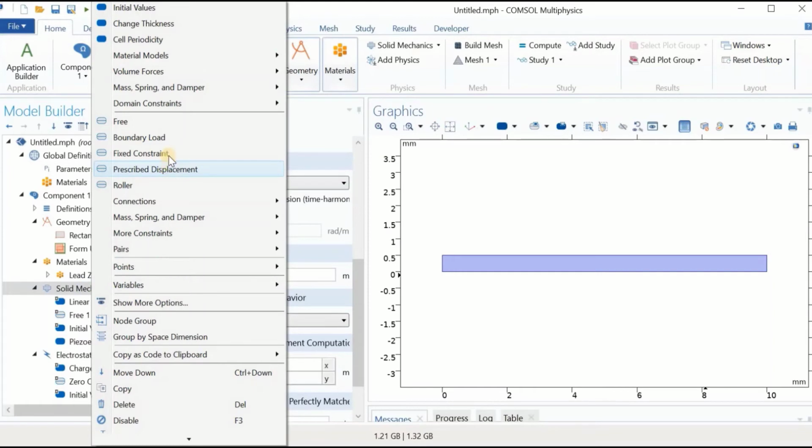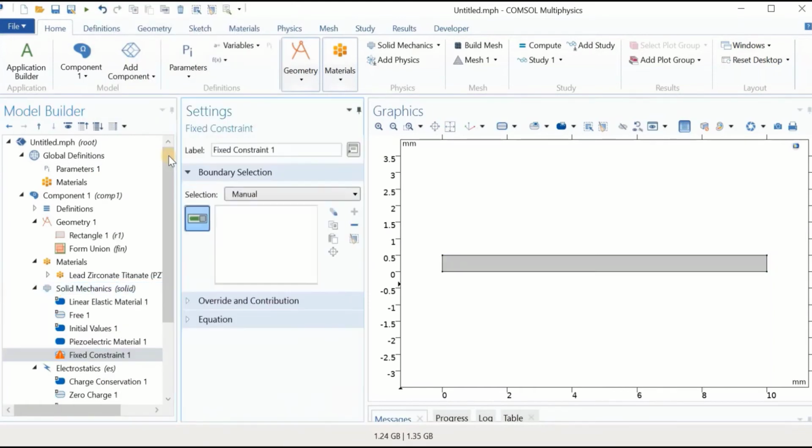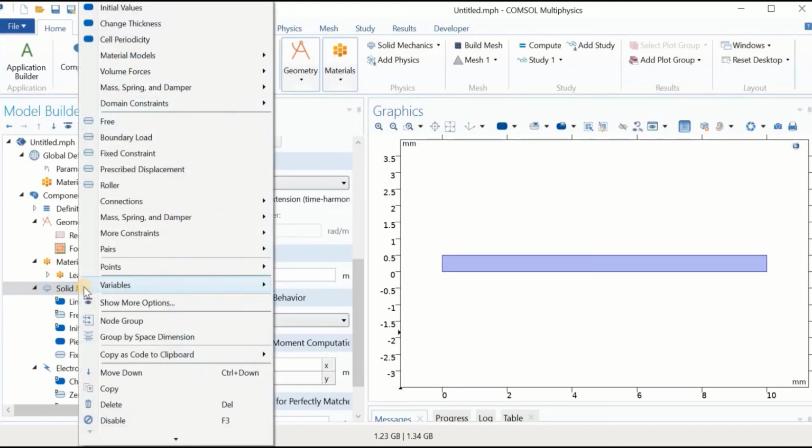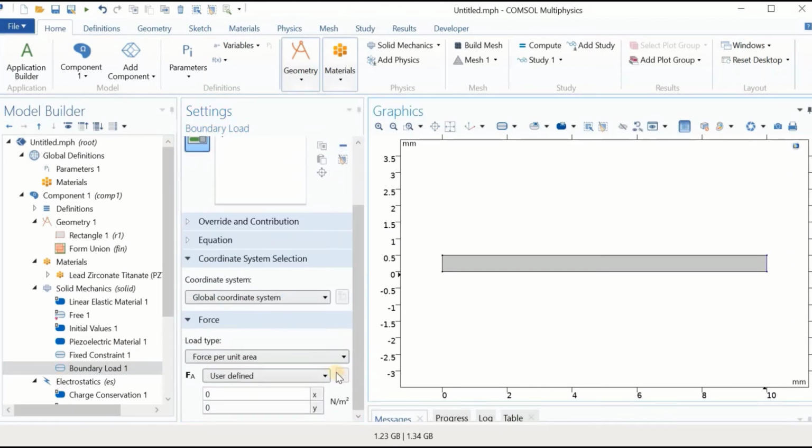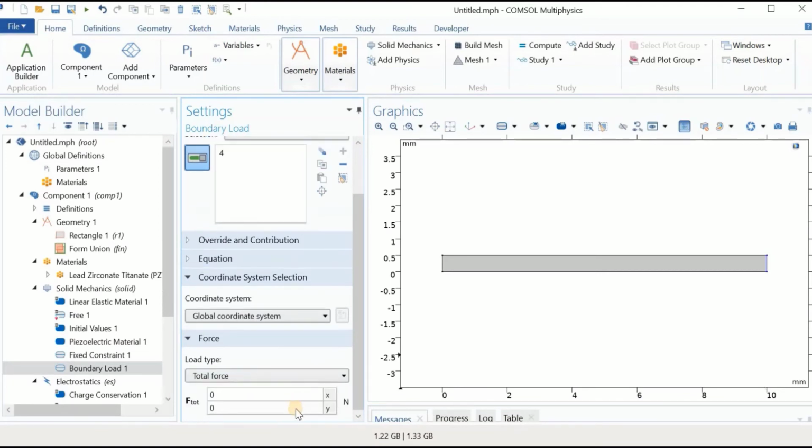So let's see what we have here. We can have a fixed constraint which is applied to one end, and we can have a boundary load to the other end. So let's select boundary load. Okay, so the boundary load is applied to the other end and we have to define it properly. So I'm gonna use a total force, but here we need a function to apply the load into the system. We can directly write the function in here.